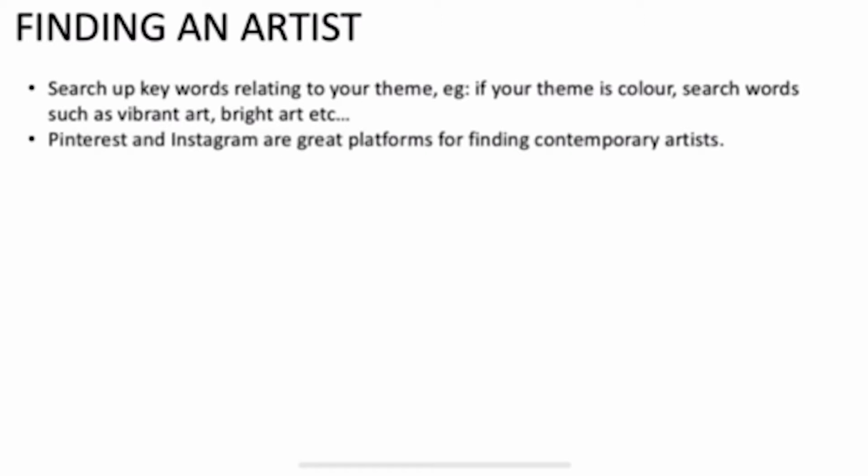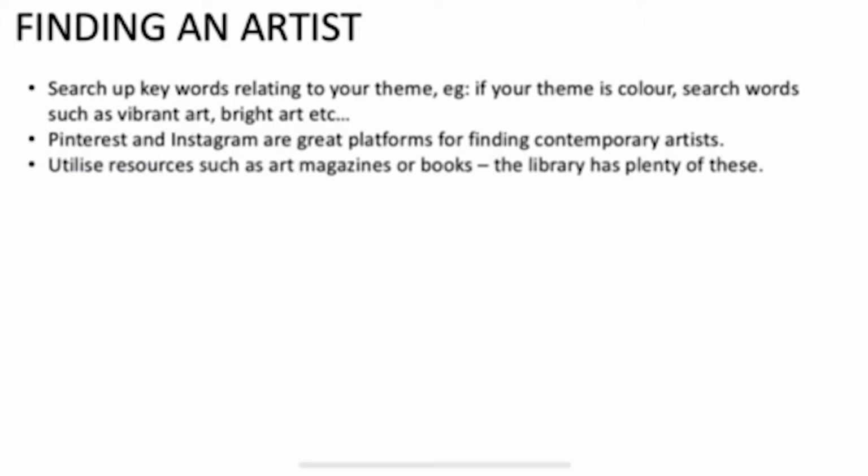You can use Pinterest and Instagram to find contemporary artists. I always use these and I think they're a really good platform, so I definitely recommend that. You should also utilise resources such as art magazines or books. You can go to the library, they have plenty of these.